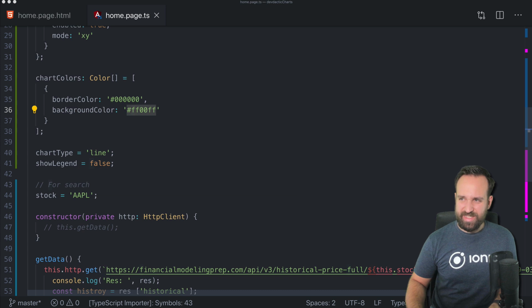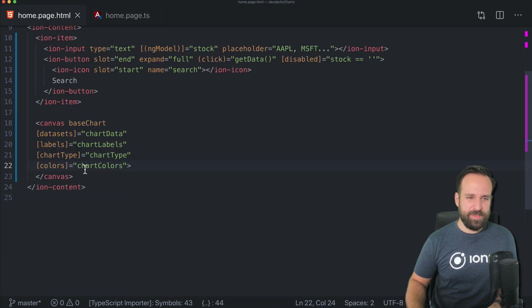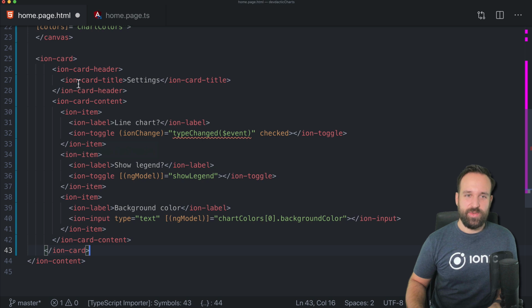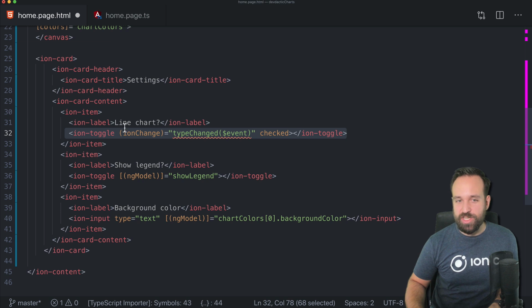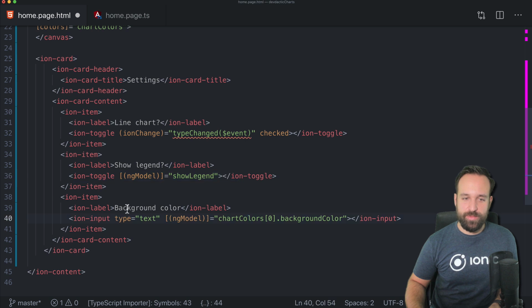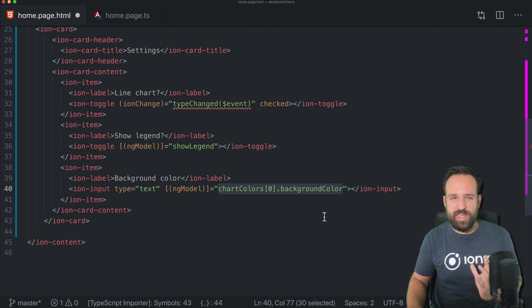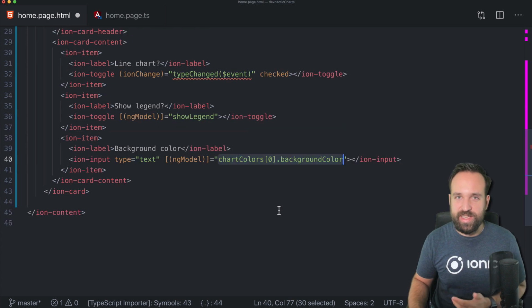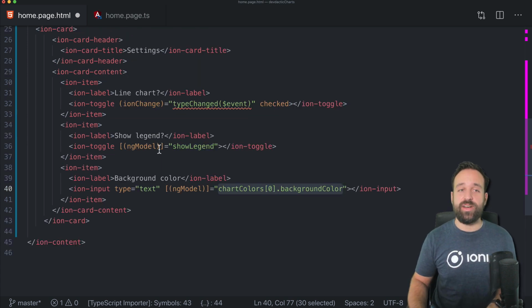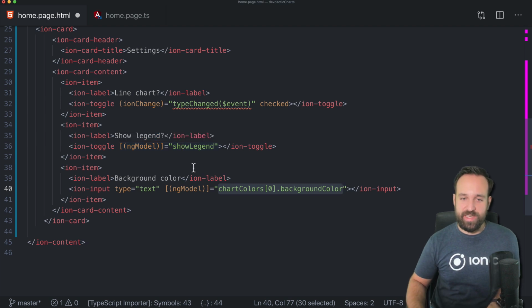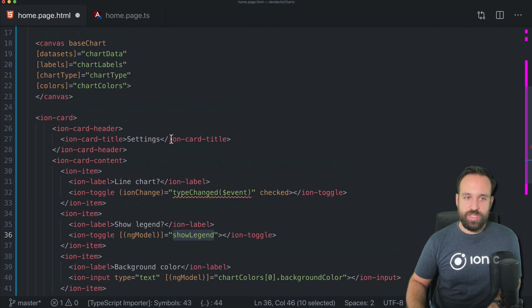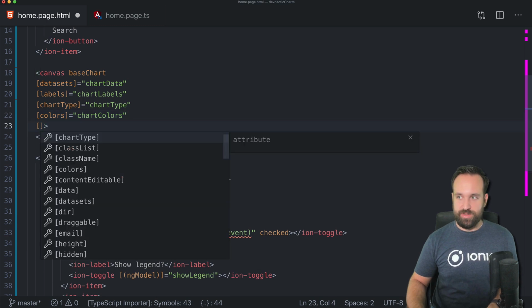So let's add a little card to apply some settings for our canvas. So with this card, we can now toggle if we want to have a line chart or bar chart, if we want to show the legend and also the background color, which is accessing directly the element. So this is of course not 100% related to Chart.js, but just Ionic and connecting the right values that we supply to Chart.js and our ng model. So show legend means exactly what you think it means.